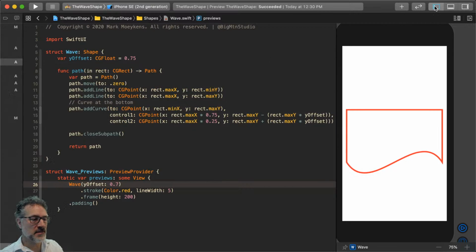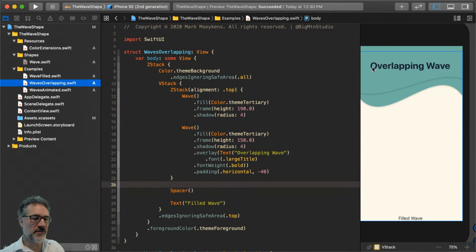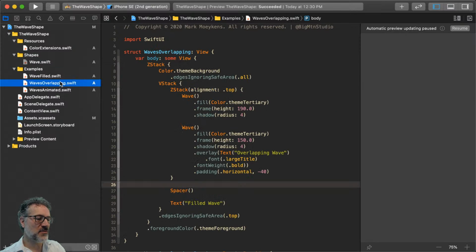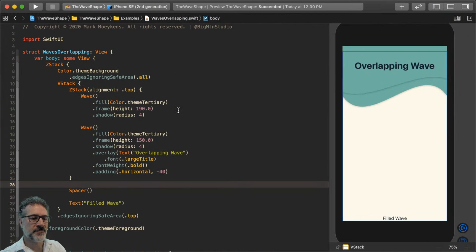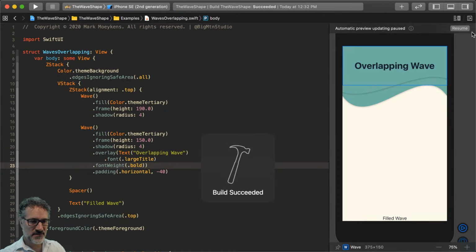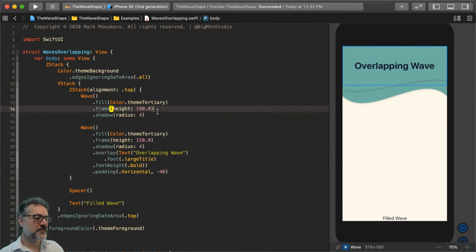So let's go back to our testing page here, the overlapping. Oh, you know what? The waves changed because I changed the default. Let me change this back to 0.5, our default y offset there. And let's resume that. Okay, there we go. Let me build it here. I don't think it took place. There we go. All right, now it took place. Now what we can do, as we overlap these, is change the waves. So here's another thing I like to do.